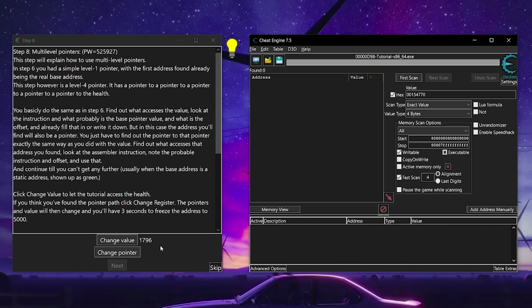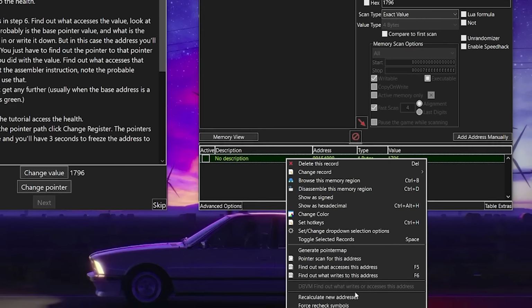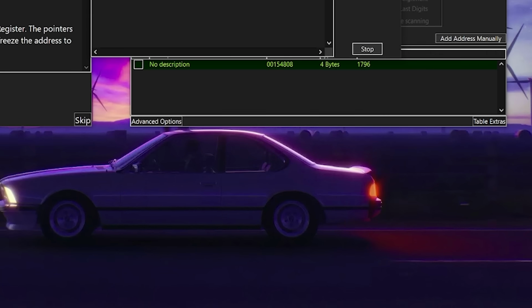So we're going to start like we've started every single time. We're going to search for this number 1796. First scan, and we find a lovely address. We find it the first time. Let's just make sure that the value is correct here, which it is, 1796. So we're going to go ahead and add that to our address box. Now we're going to right click and find out what accesses this address.